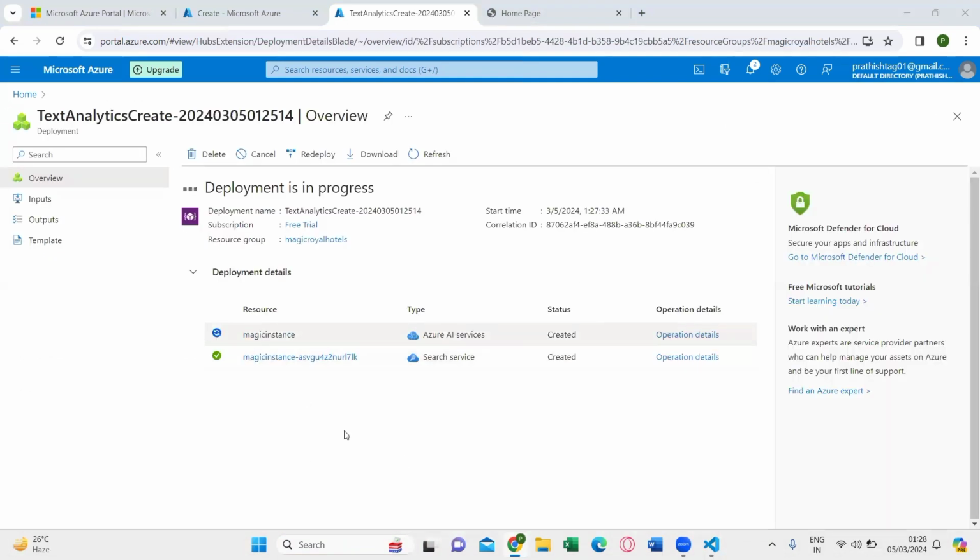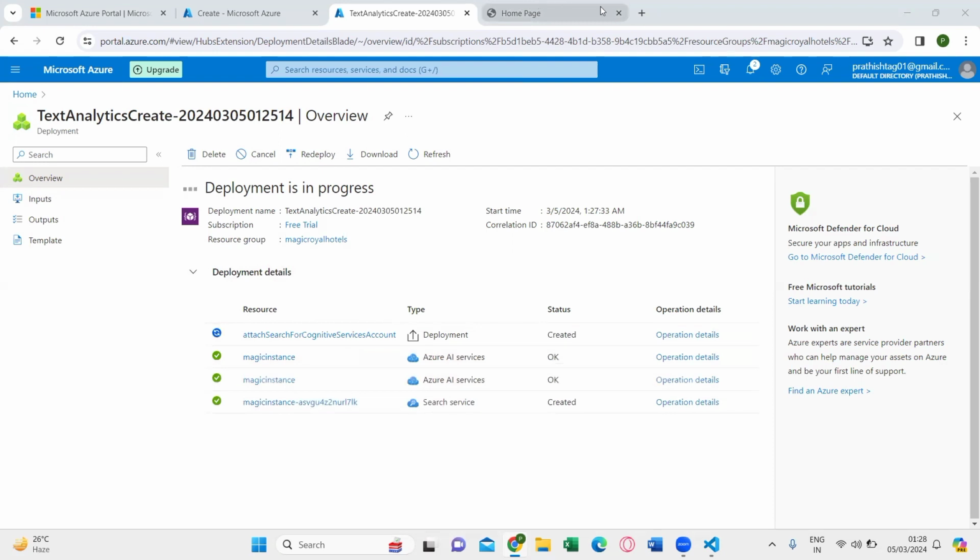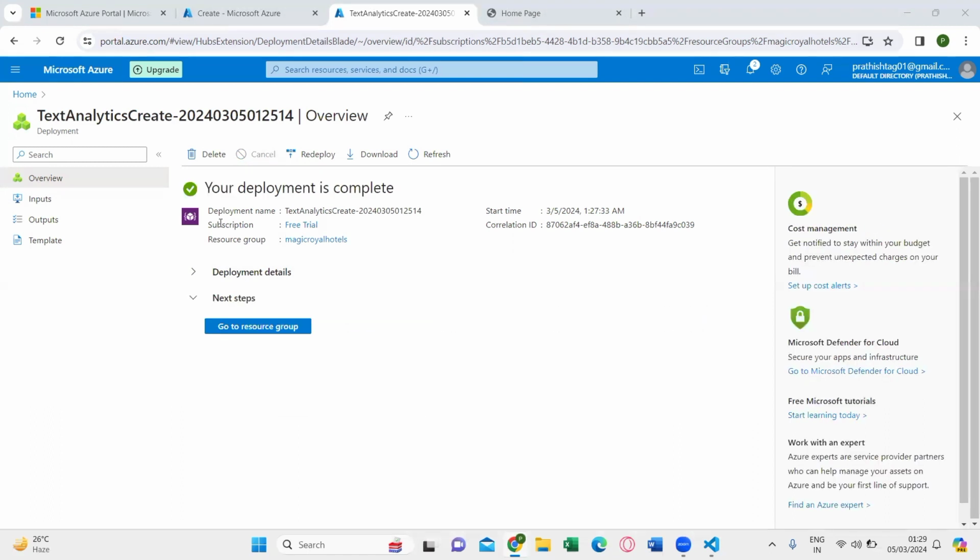We can see the resources which are deploying, and deployment is in progress. These are the resources: Azure AI services and search service. Here we can say our deployment is complete. Then we can go to resource group.